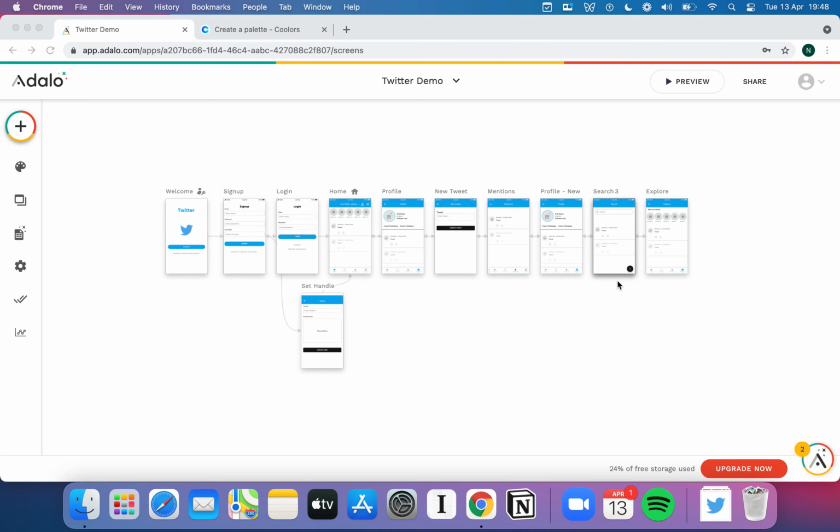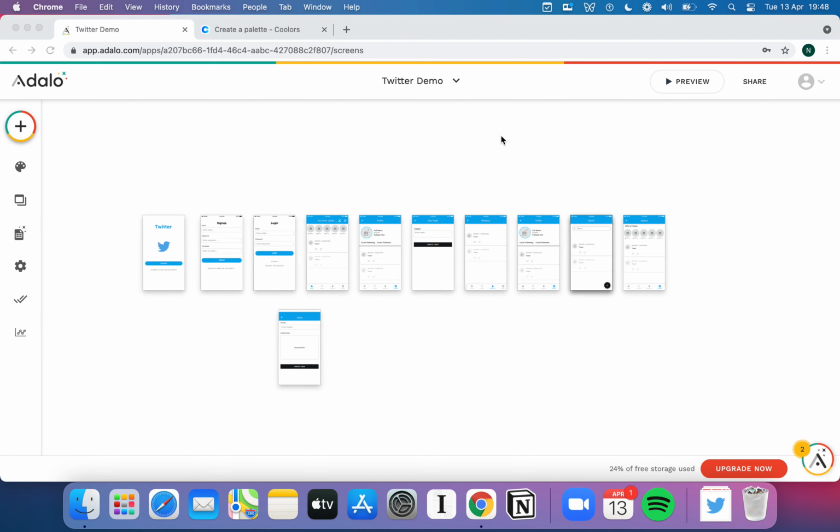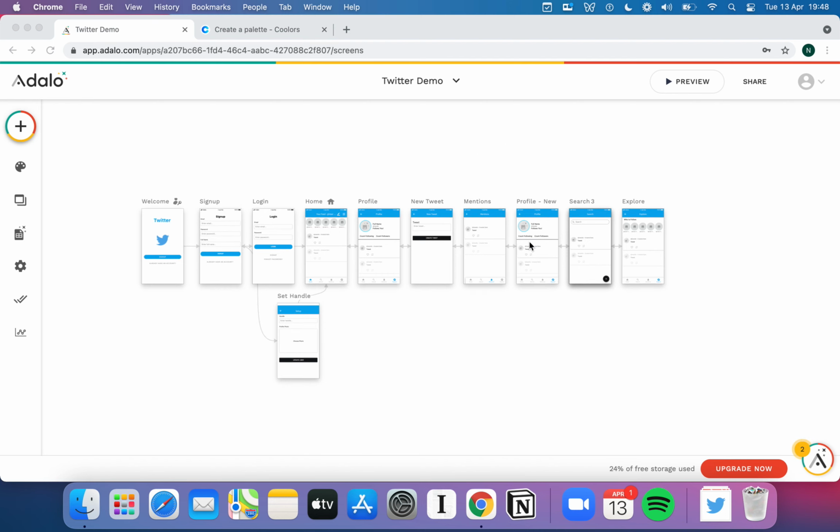Hello and welcome back to another video on NoCode.Tech, and in this one I'm going to be showing you how you can build your own version of Twitter in one of my favourite mobile app builders called Adalo. Now I've thrown together this quick demo already just to give you a little bit of an idea of what we're going to be building.